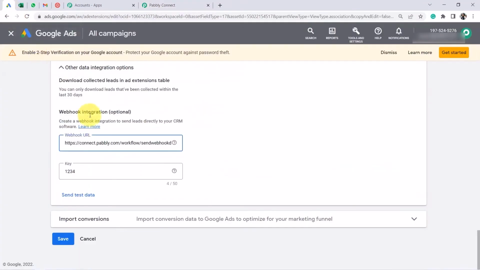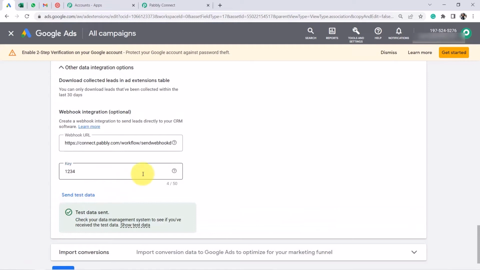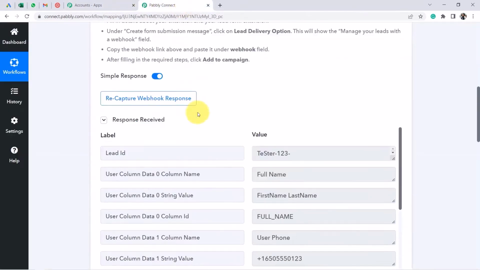So again, going back to my Google Ads account, and here I have provided just a random key, and I am going to click on this button, send test, because I am not running any live ad. So assume that a new lead has arrived, and you can see the test data sent. Check your data management system to see if you have received the test data. So let me click on save, going back to Pabbly Connect and wait for the response.